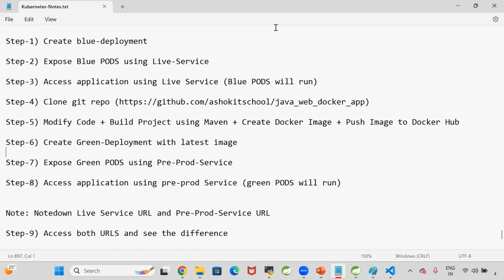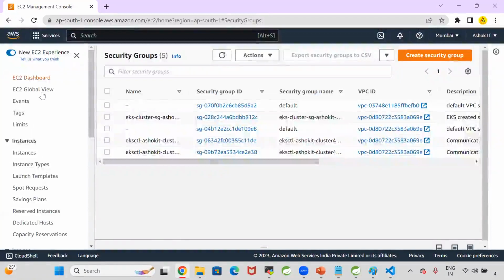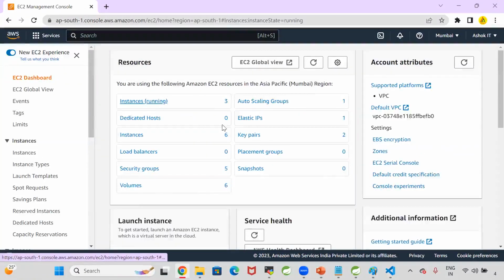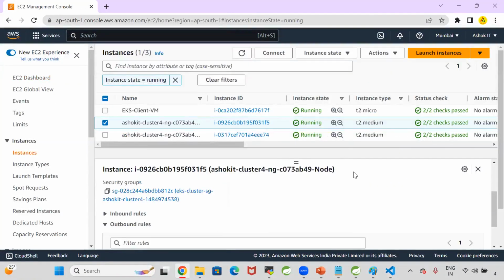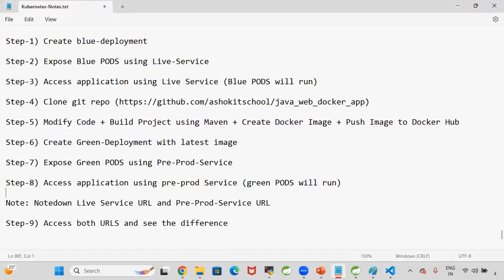Earlier, we created a Docker machine. In that Docker machine, you can build the image and you don't need to install Docker in the same EKS client VM. I don't have a Docker machine in my account. I deleted that machine which I had created earlier. That's why I have installed Docker in the EKS client VM. If you already have a Docker VM, you can do that there. If you don't have that, you can install Docker in the same machine and practice it.